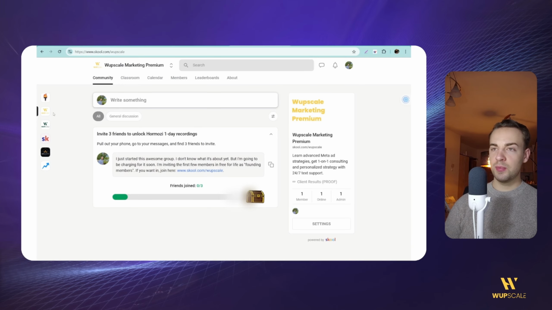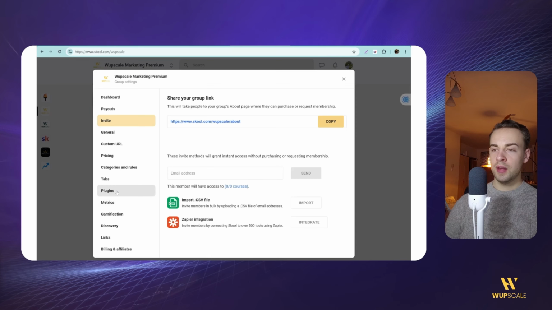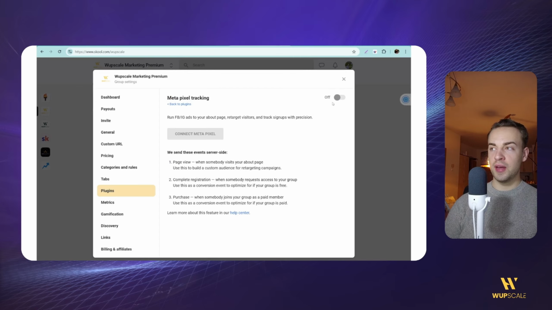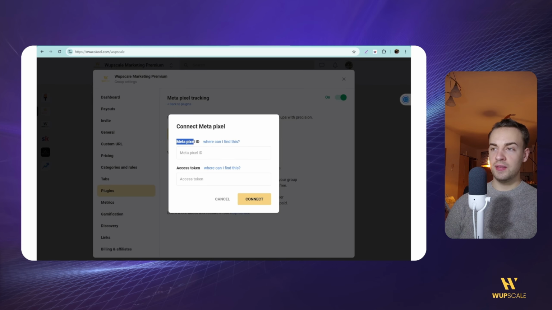For the next step, we need to go back to Skool, to your new group, go to settings, head over to plugins, and then search for metapixel tracking. The first time you create a group is going to be off, so we are going to go to edit, turn it on, and we are going to connect the metapixel. First, we need the metapixel ID. There's a tutorial on where you can find this.